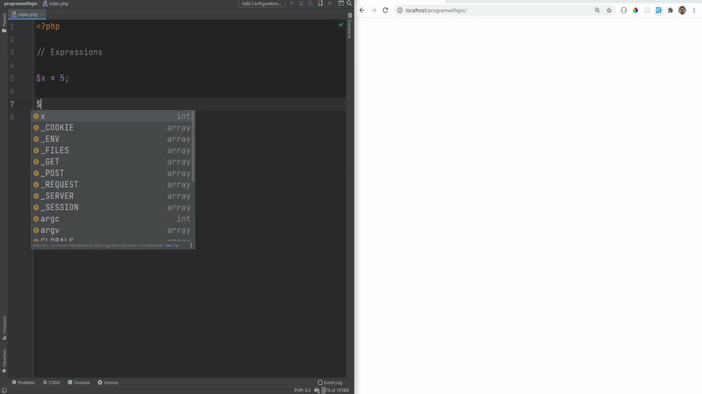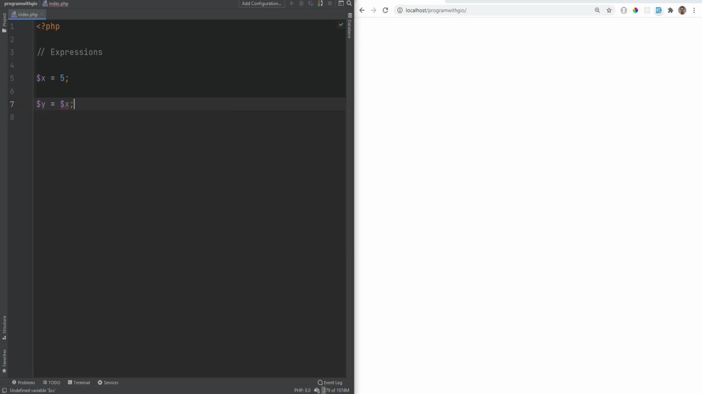If you assign variable x to a variable y, in this case variable x evaluates to 5, and therefore this is an expression. So as you can see, pretty much anything after the assignment operator is considered an expression because it evaluates to some kind of value. And that value can be of any data type. It could be booleans, integers, floats, arrays, objects, and so on.